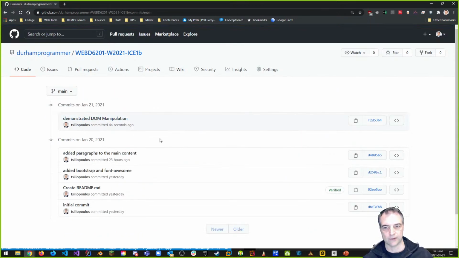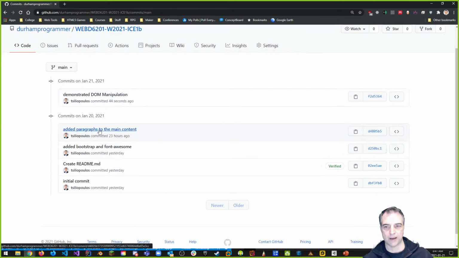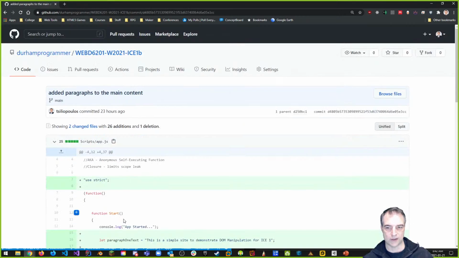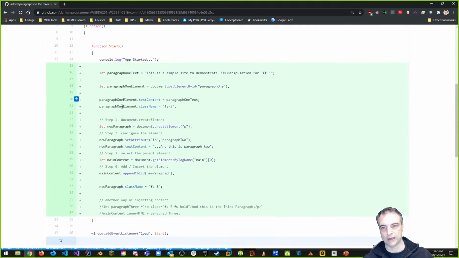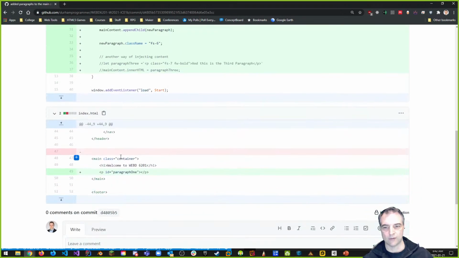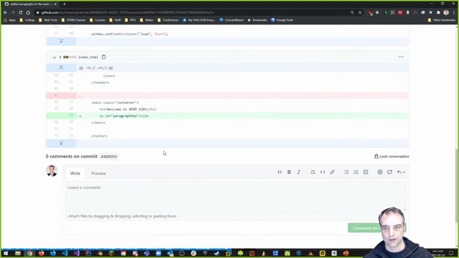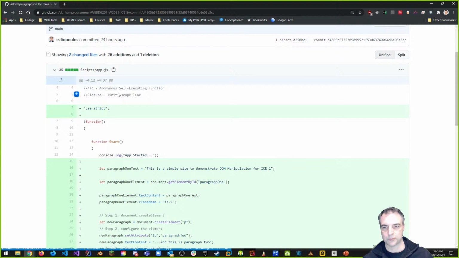Let's say I don't want to look at this, but I want to look at the commit "added paragraphs to the main content." Notice that if I click on it, it actually takes me and shows me the changes that I made. That's one thing it does. Green is additions, and anything that's in red is deletions. So that's pretty cool, right? It tells you what you added and subtracted.